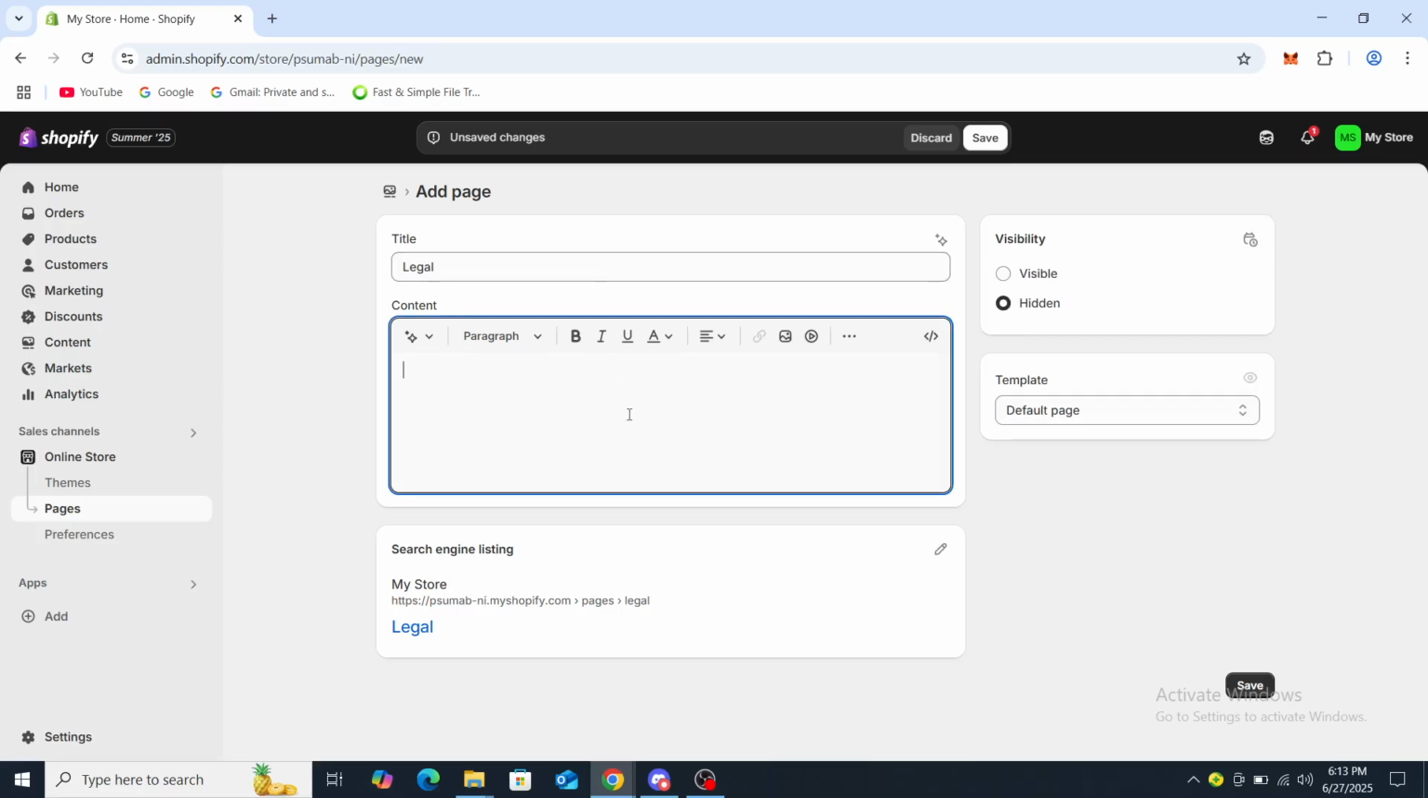So from here, you can just type in something about maybe privacy policy. So you can add that page and then put in an entire document and add some stuff to it so they can agree to that legal part of your store and stuff like that. So that can be the contents of your legal page.